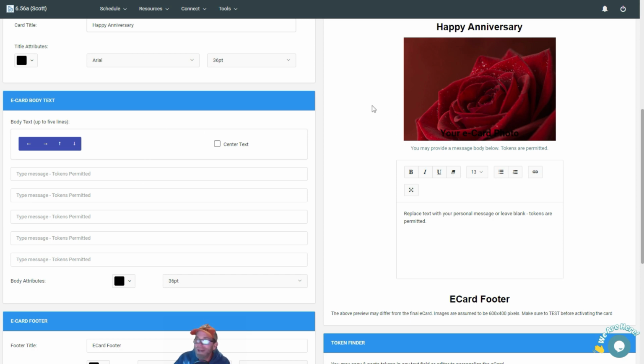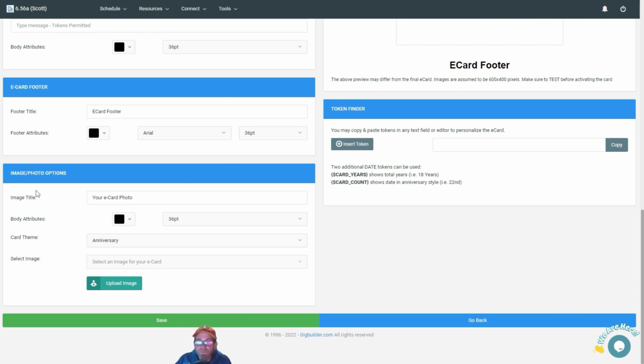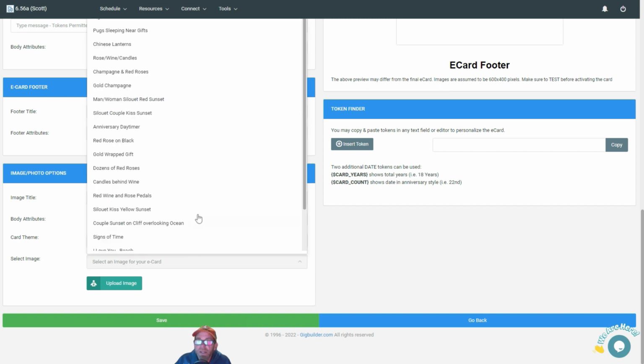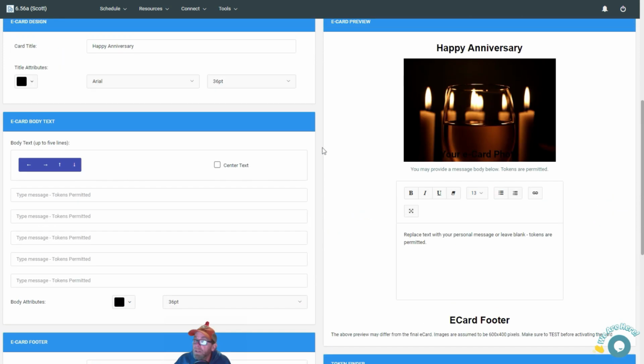So beforehand, I don't want to use the rows. So let's scroll down a bit. And down here, we can change the theme to anniversary so that I can select my image here. And let's just do, I don't know, candles behind wine. We've got a ton of pictures, and you can also upload your own. So if you've got your own eCard that you want to build, with your company logo, whatever, you just click here and upload it instead of using the ones that we have predefined, but we've got a lot of them. So there's the candles.